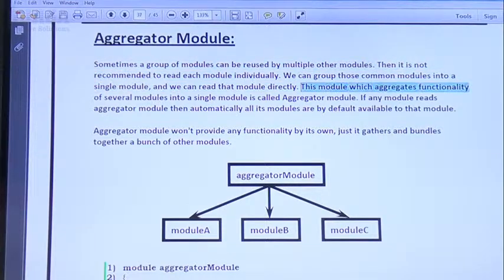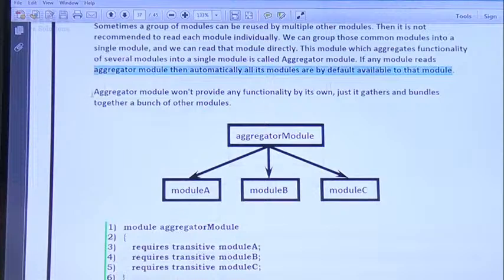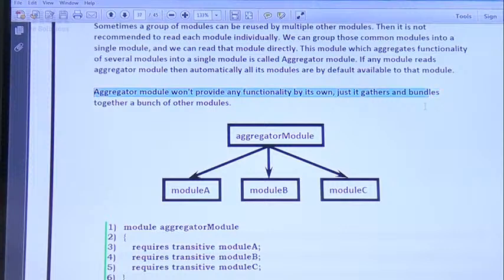This module, which aggregates the functionality of several modules into a single module, is called the aggregator module. If any module reads the aggregator module, then automatically all its modules are by default available to that module. Clear for all of you, right? Sir, the aggregator module won't provide any functionality of its own. It just gathers and bundles together a bunch of other modules.